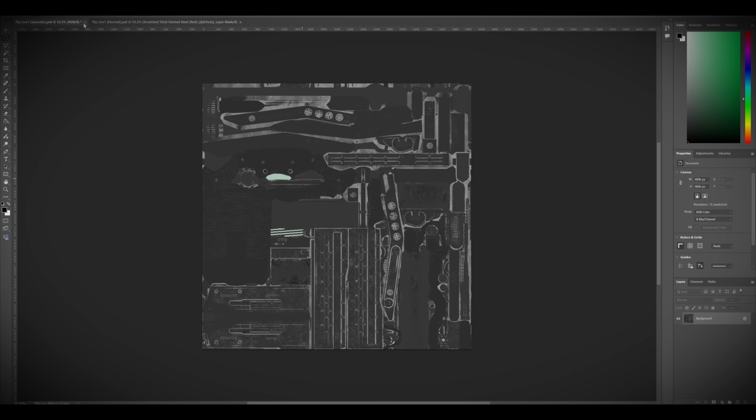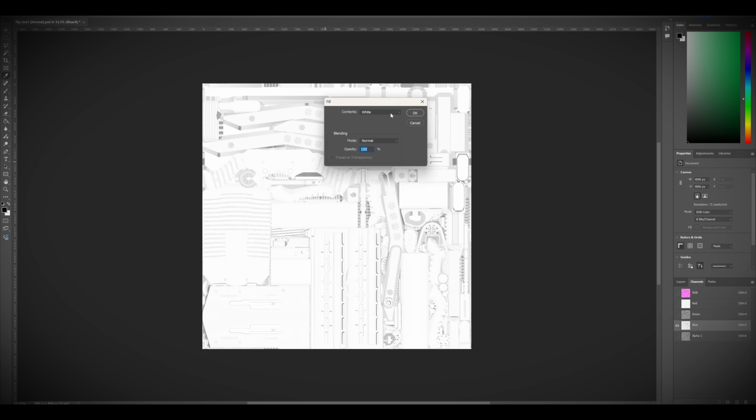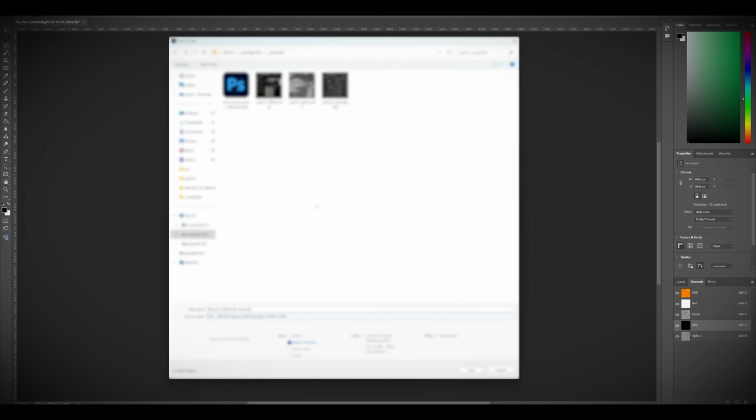I'm going to copy the ambient occlusion and multiply it over the diffuse, and I'm going to save each of these textures individually as direct draw surface.